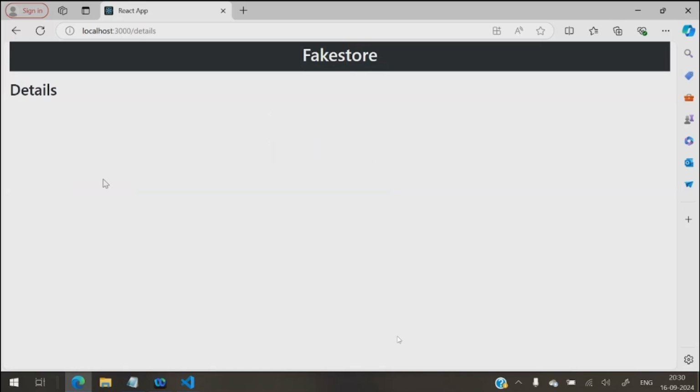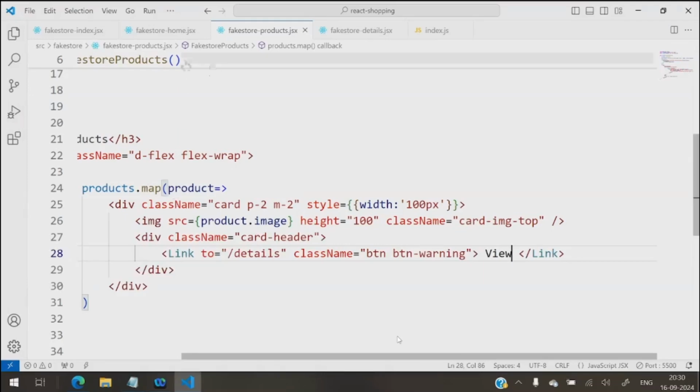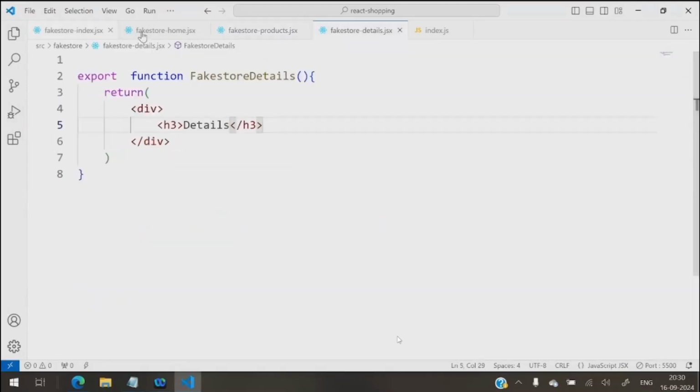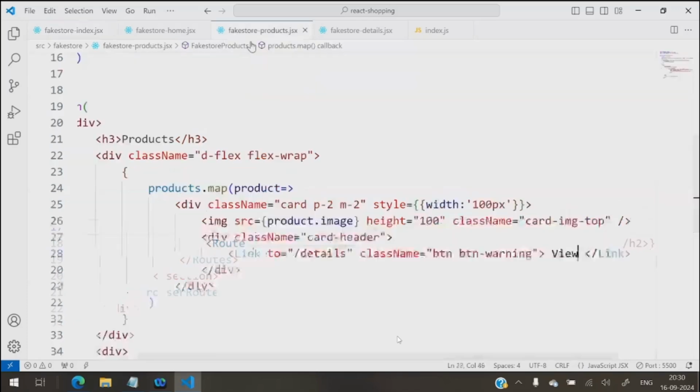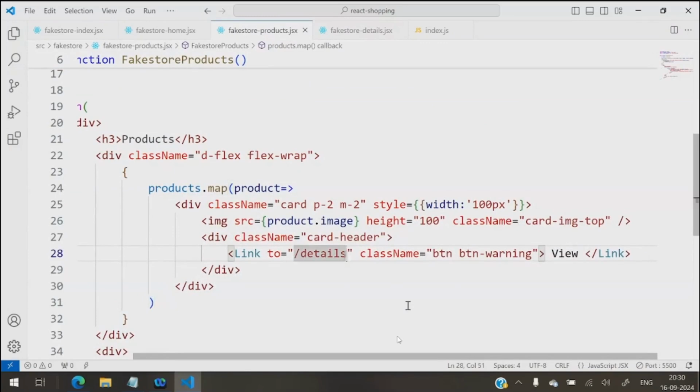Now in our index, details is expecting /:id. That means we can access any specific product based on its ID. So what should happen when the user clicks details? An ID must be passed, and here we are not passing that. So after the slash, we need to pass the ID of the current product.